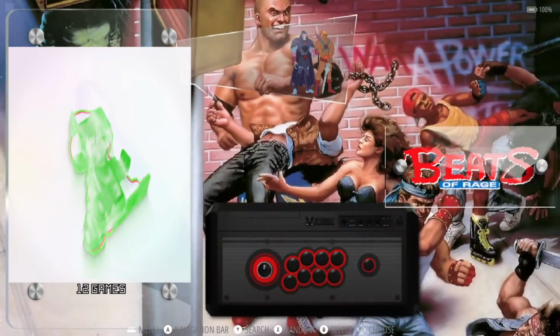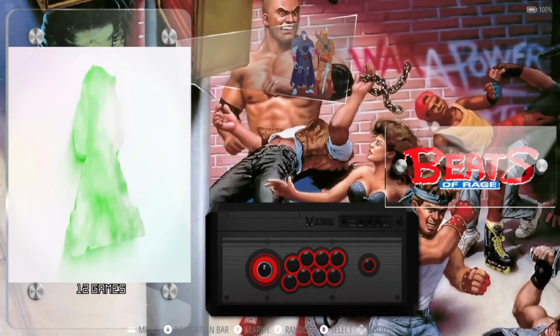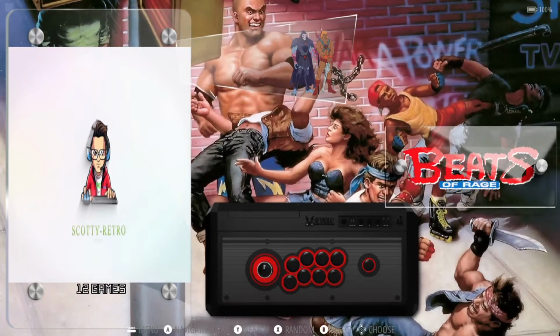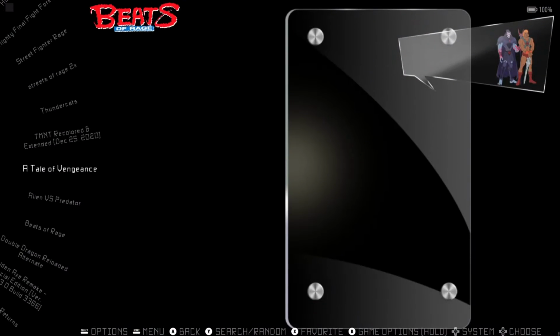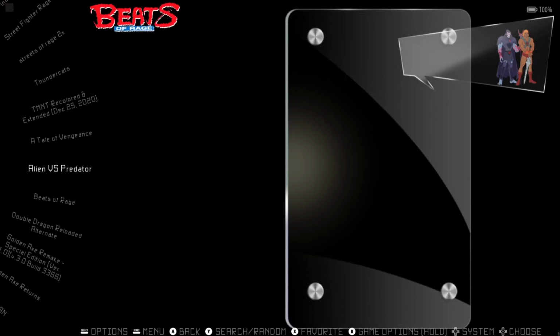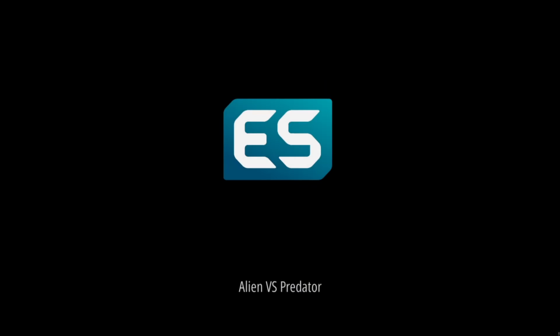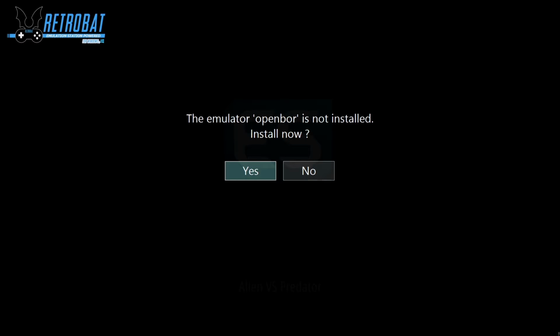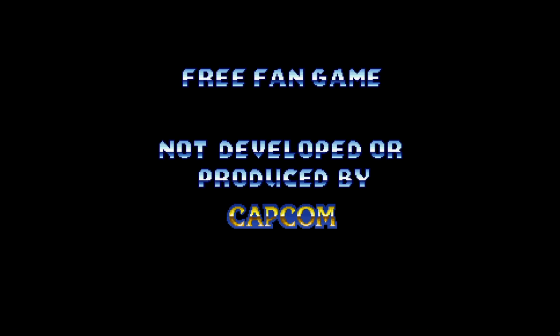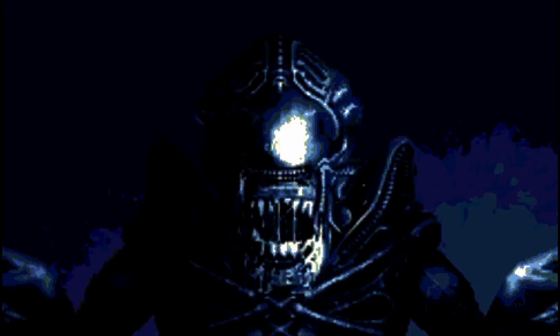Okay, so once we're inside of Retrobat, what you're looking for is Beats of Rage OpenBOR. So I'm going to go inside of this folder, and here's all my games that I've just put into that ROMs folder. And let's just go for Alien versus Predator. So if I boot this up, it's going to prompt us to download and install OpenBOR emulator. So just use yes on this, wait for it to install, and you're straight in there. And like I was saying, these are fan games. So let's just back out of here for now.